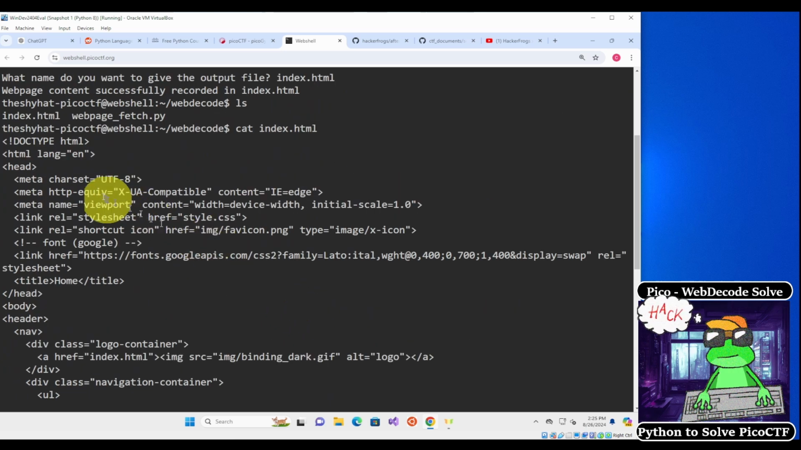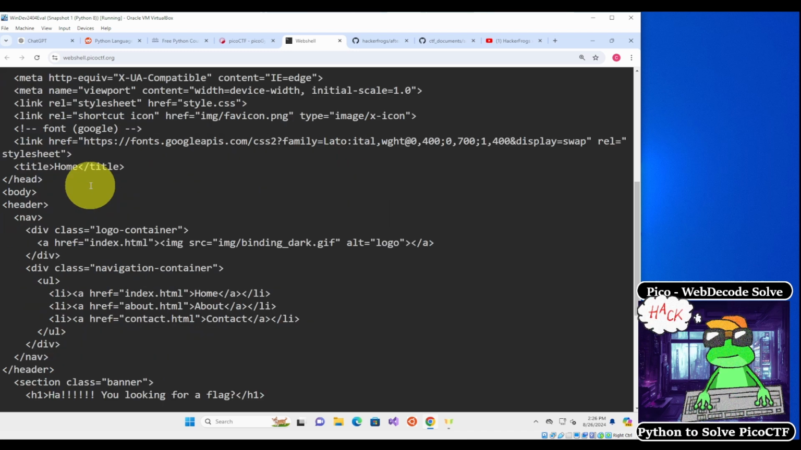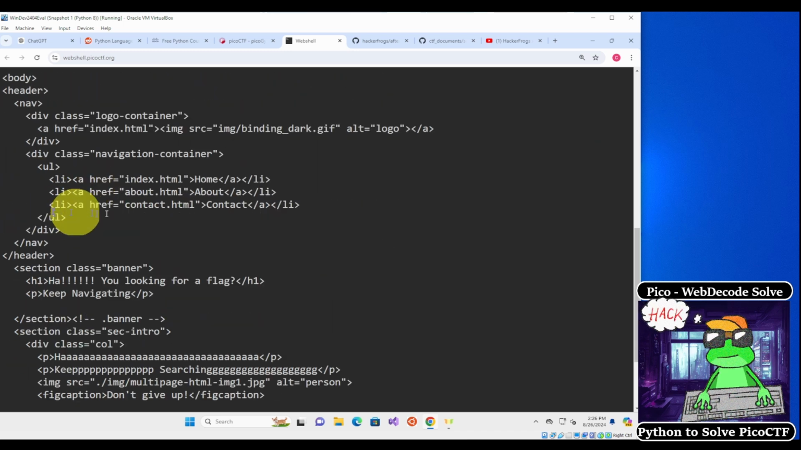So if you take a look over here, this is what a web page looks like. It's got a bunch of HTML tags, a head tag, and a bunch of different tags that are between these brackets, these angle brackets. I guess you might call them triangle brackets. Anyway, they're brackets.